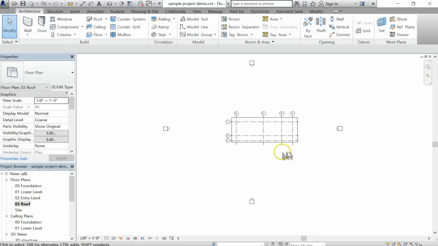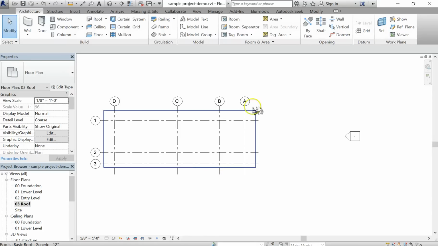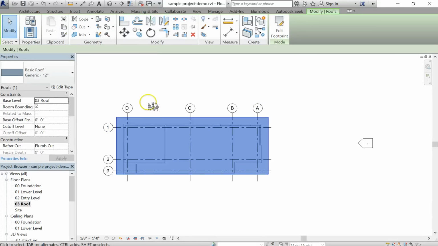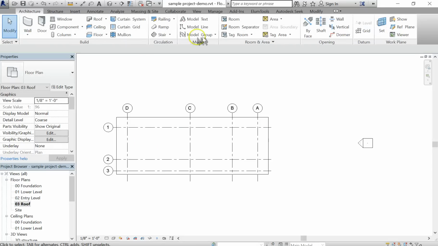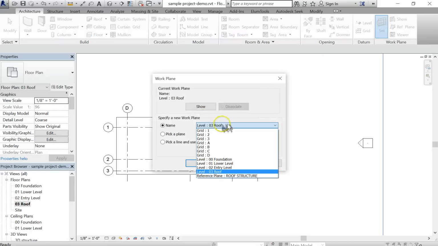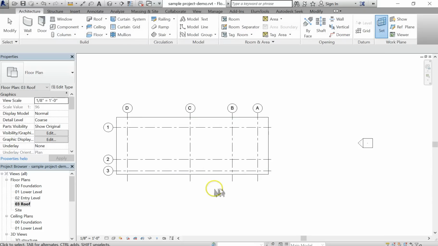Go to roof. And then what we're going to do is, right now we're looking down and we're seeing the entire roof. So we're going to set the reference plane in this view. What this does is it will set the reference plane until you change it back. So you're going to set it and it's going to change from that roof datum, and it's going to go to a reference plane which we named roof structure. That's why you have to name it so you can find it here. Hit OK.